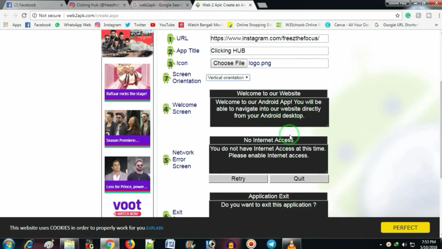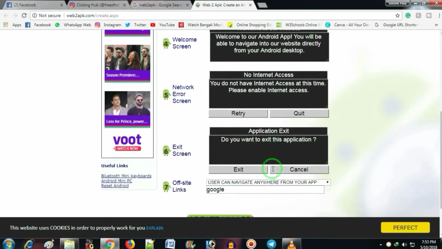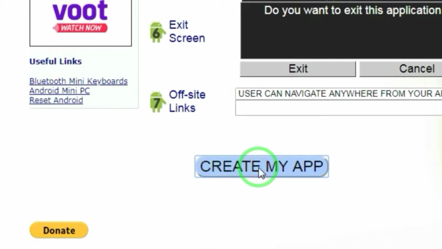You can also edit your welcome and exit message. In my case, I like to keep it default. Now erase Google from the Offsite Link section and click on Create My App.